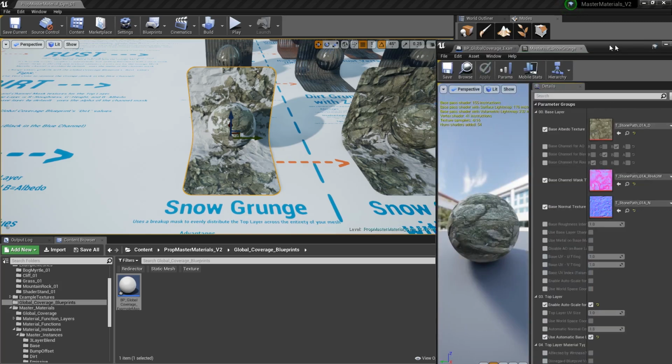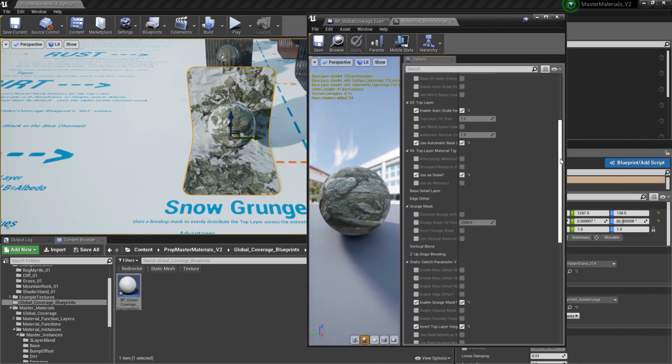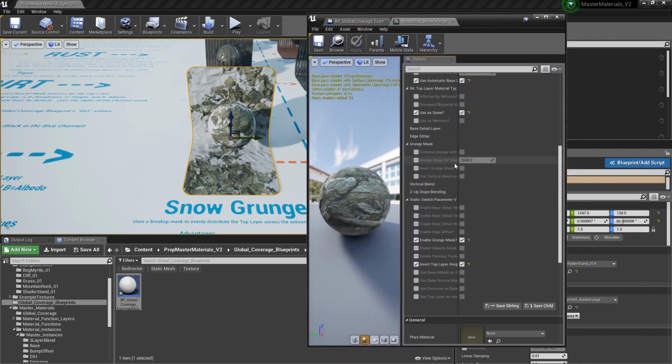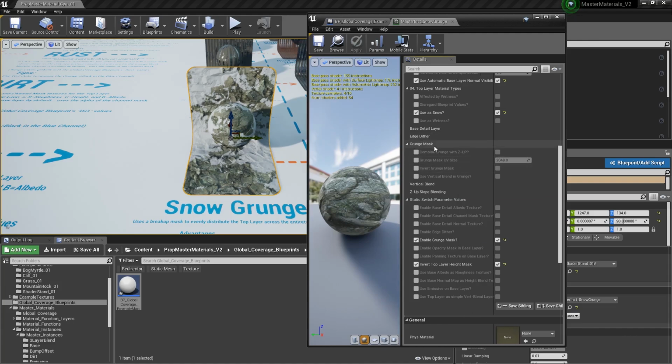Yeah, if you want to tweak the settings in your instance that you create from these guys, then you would just scroll down and there's a few settings in here that you can change, and they should be in grunge mask.